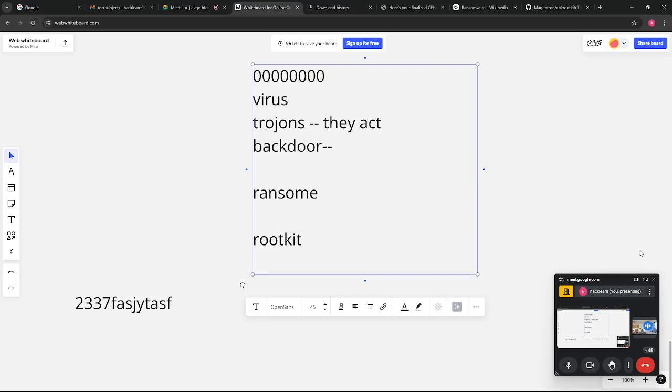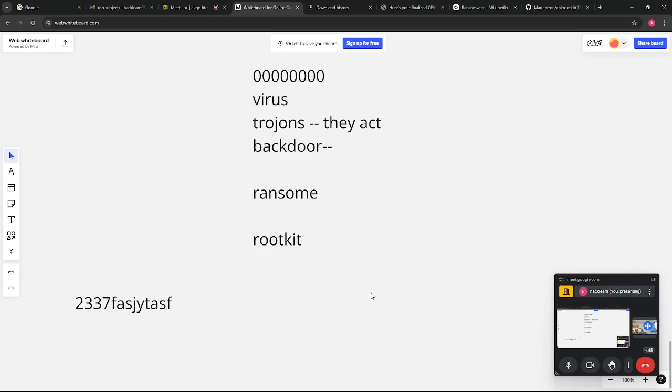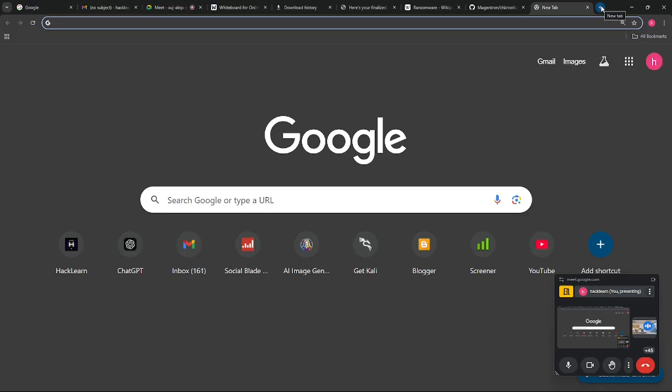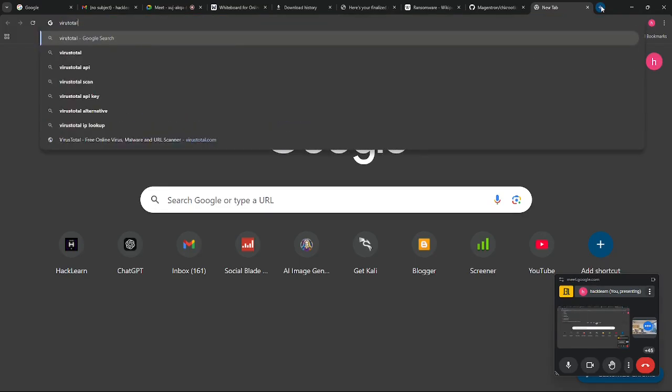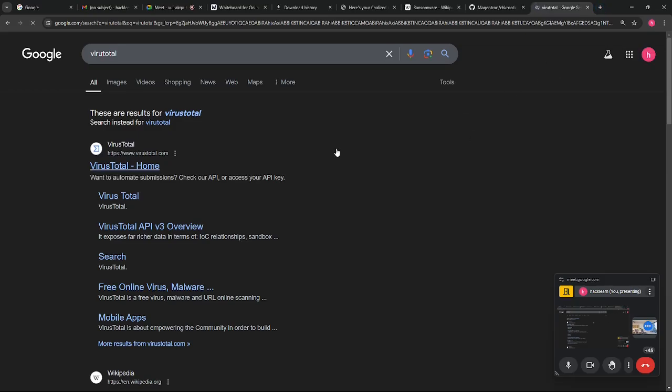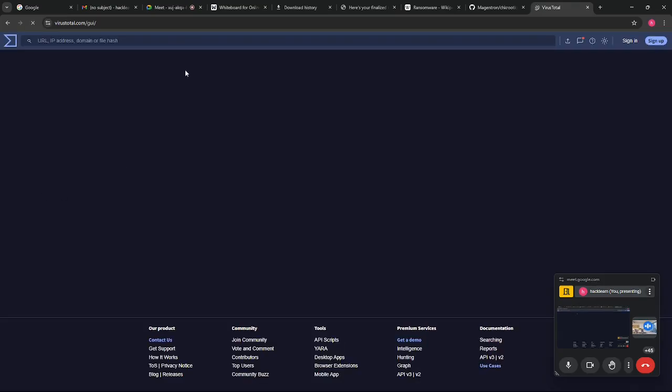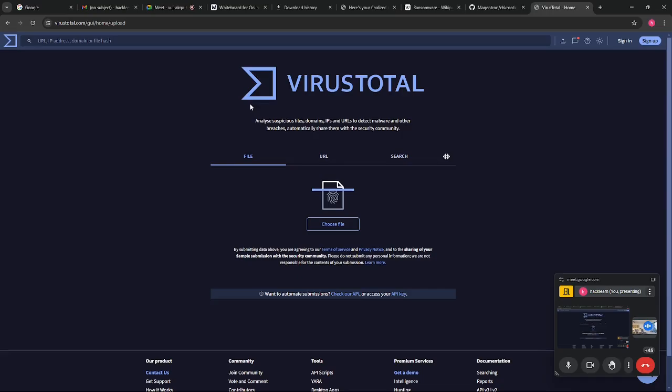If you want to analyze whether any malware or viruses are installed on your system, you can go with VirusTotal. You can also come to this website to scan. If you get any suspicious file, before running it, you can upload that file here to check whether it is related to a virus or not.